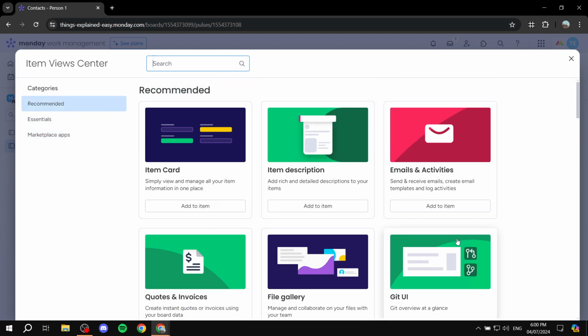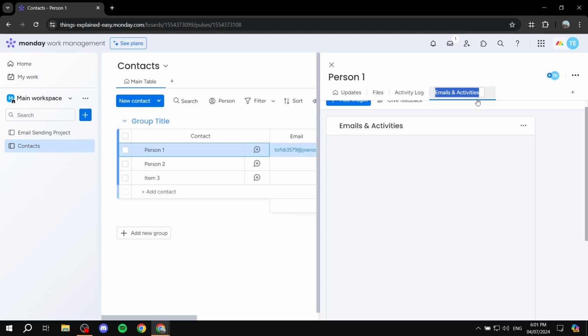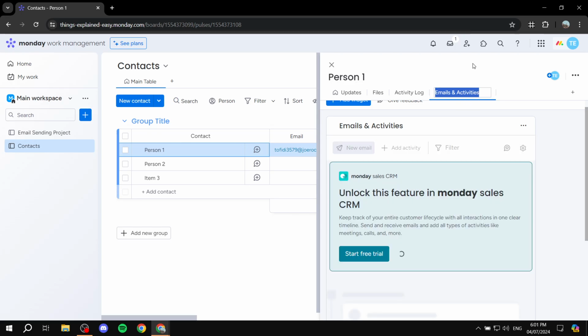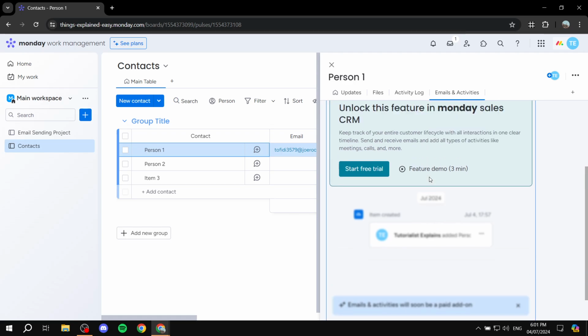go ahead and add. The main one that we really want to focus on is emails and activities. So go ahead and click on add item to this one. And it's just going to add the actual emails and activities view in our panel here. So here we can actually see that we have the actual widgets here. We have some settings that we can set up, and we have more stuff.